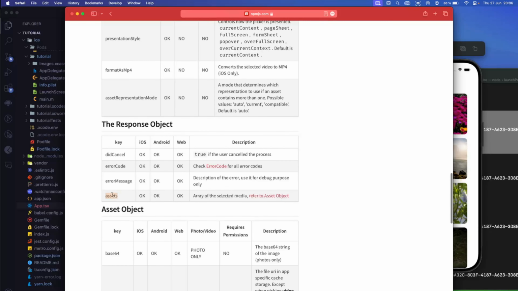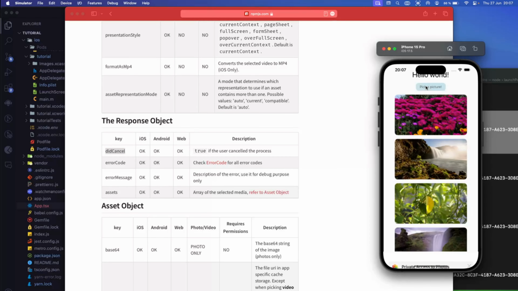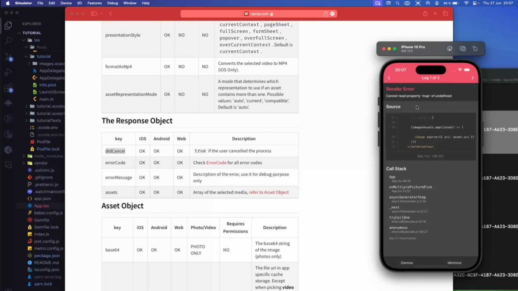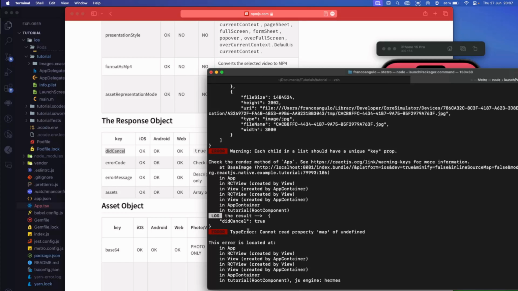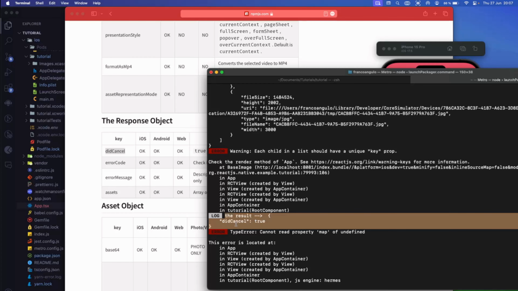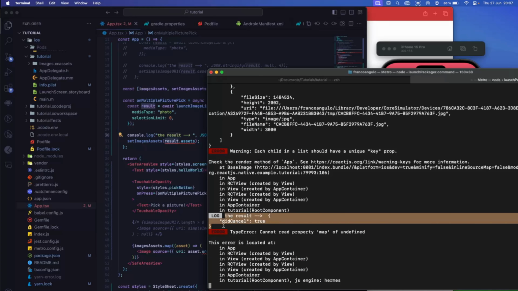The one we were seeing was the assets one, which is just the file. But for example, there is an interesting response called didCancel. And this one will be triggered if we cancel. Don't pay attention to the issues here. What I want to show you is the result that we have here. Remember that we were console logging the result, and this is the result: didCancel true. That is the result when the user taps on the cancel button.